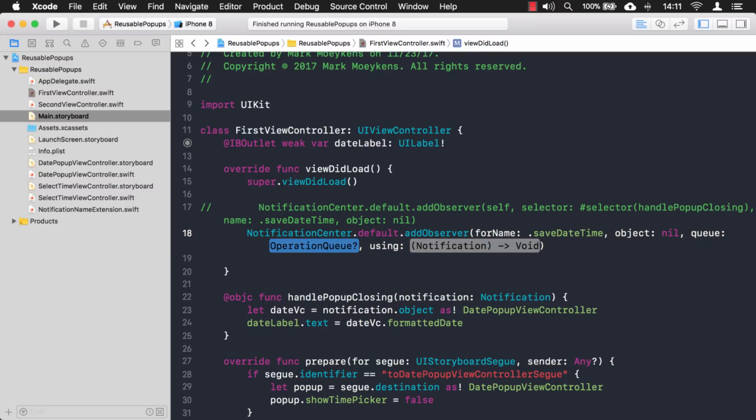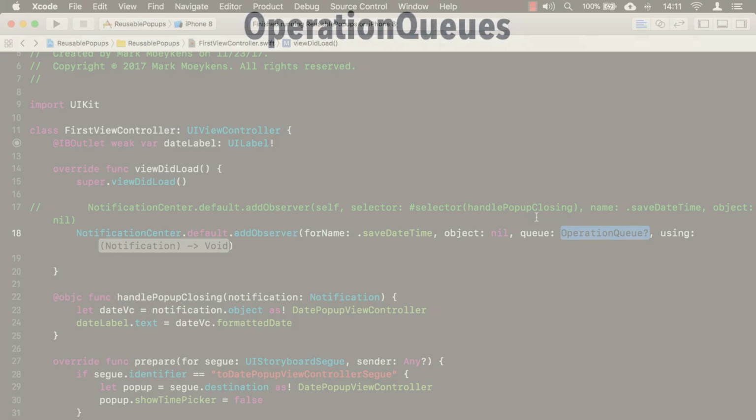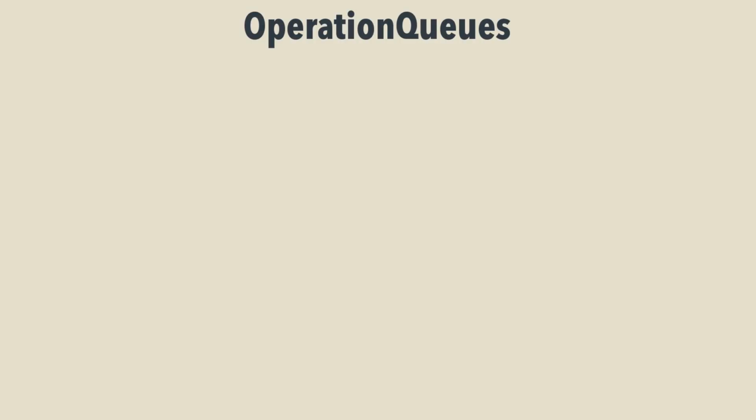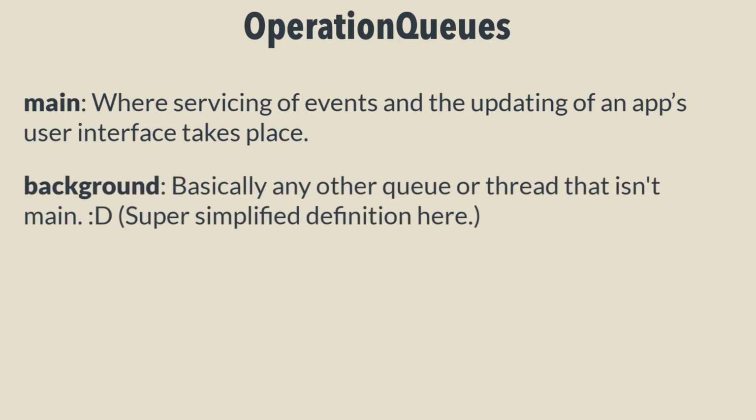Okay, queue. What it's looking for here is what thread it should run on. And if you've watched my other video on threads, you'll notice there are mainly 2 types of threads that you're interested in. There's the main thread, which handles all of the rendering and computation that happens on the UI. And then there's the background thread. There are many different types of background threads that you can use, but it's basically something that isn't happening on the UI.